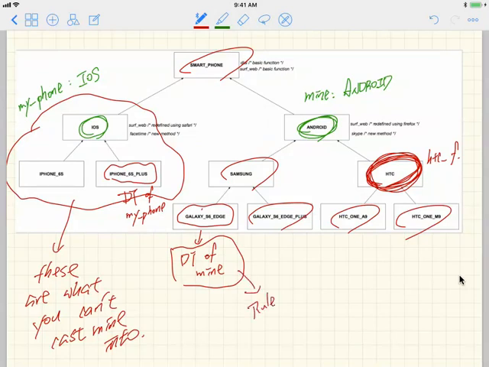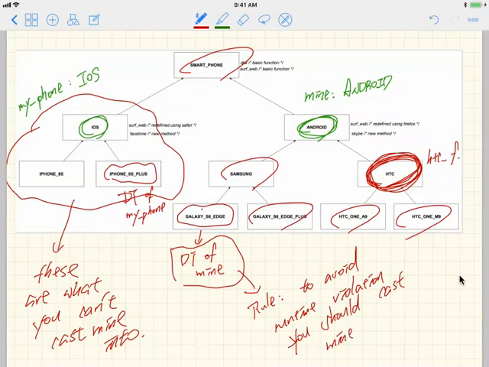The rule is to avoid runtime violation. You should cast mine into one of its dynamic type's ancestors. Okay, that's a rule.